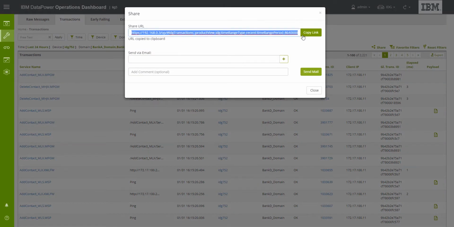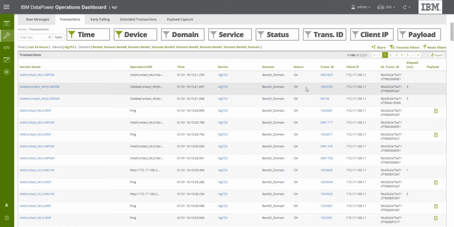DPOD creates a shareable link which you can send to other users. Sharing this link does not circumvent DPOD's permissions. If the recipient of the link does not have permissions to view a specific device, they will not be able to view it using the link.